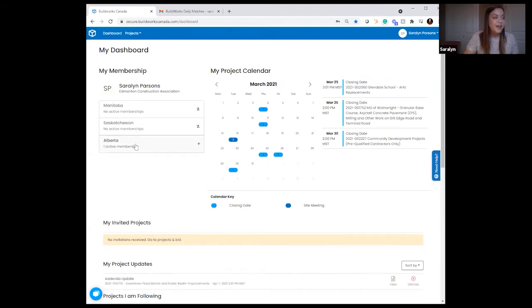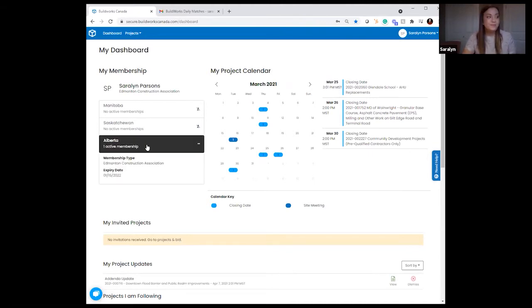Right here, you can see I have an active membership in Alberta. I'm not an active member in Saskatchewan or Manitoba, and I work for the Edmonton Construction Association. So you can click on wherever you do have an active membership to see your membership type. As you can see, I'm a member of the Edmonton Construction Association, and that membership does not expire until January 15th of 2022.